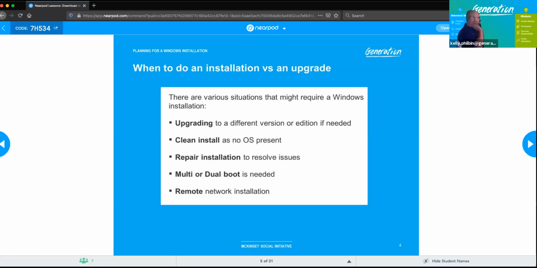Repair installation: if you're having multiple issues, maybe you have viruses, malware, what have you, on your computer, and you've run antivirus, all that fun stuff, and none of it seems to work, you can go ahead and do a repair install, which may solve a lot of those particular issues.